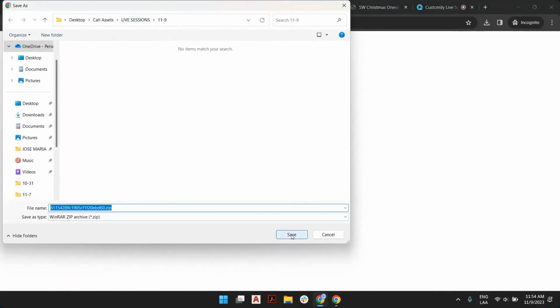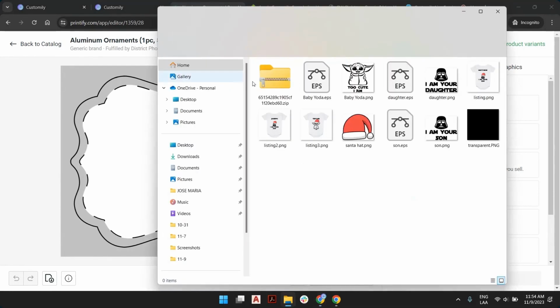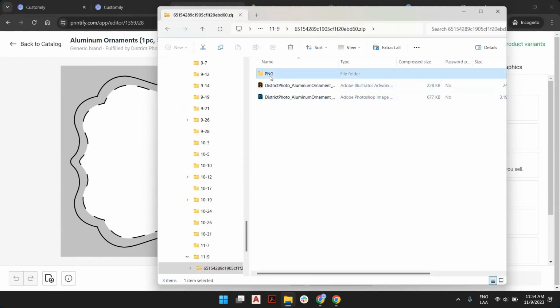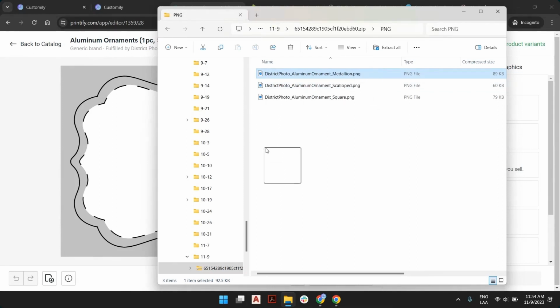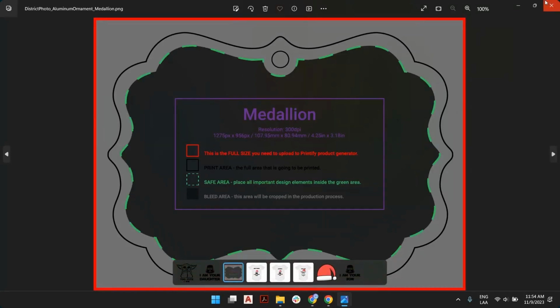Let's go, yeah, here. Okay, and check out this. We have this medallion image. I'm going to put in here. This one. This is the image. So we have this image here. This is provided, but usually most print on demand will have a specification of safe area, print area, bleed area, and so you know what to expect.